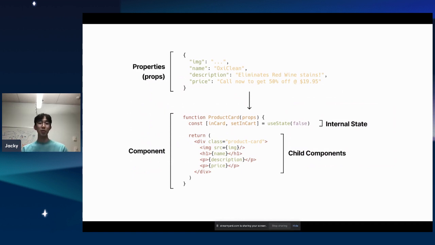Essentially, a React component is a JavaScript function that takes in some arguments, which we call properties or props for short, and returns something that looks like HTML. And this HTML section we call child components. Optionally, components can also contain internal state, like whether it's been placed into a cart or not, but we'll talk a little bit more about that later.